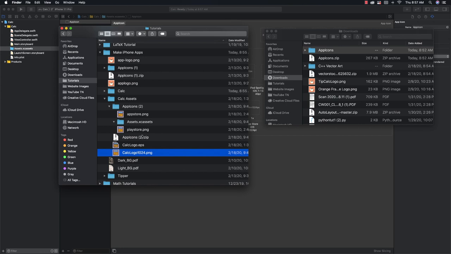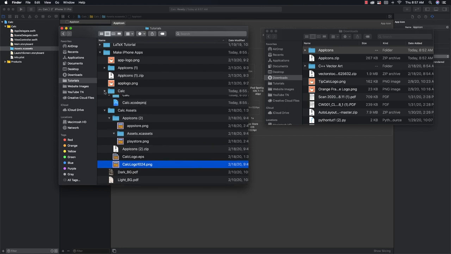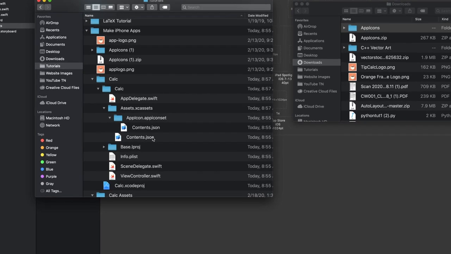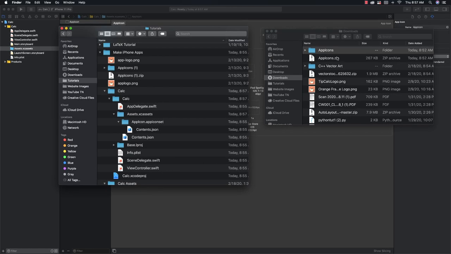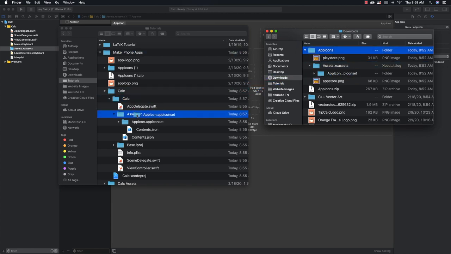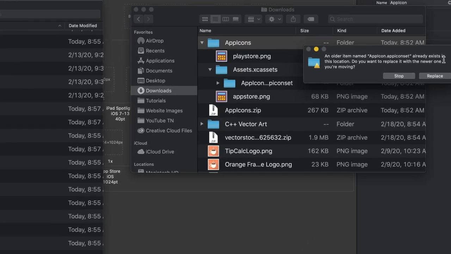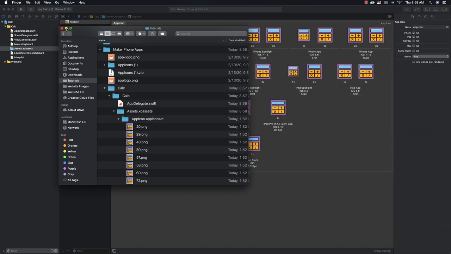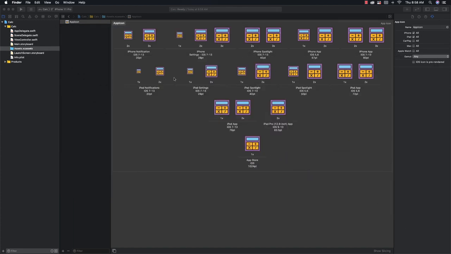And how we're going to do that is I am going to find Calc, which is right here. This is the application that I just created. And I'm going to increase the size of this until I see app icon set that we have right there. And then I have app icons. This is what I just downloaded. And you can see right here, if I open this up, app icon set is right here. So that's app icon set. And I want to replace it. So I'm just going to drag it over here and drop it inside of my assets folder. And it's going to say, do you want to replace it? And I'm going to say yes. And they've been replaced. And now I can see all of my auto-generated icons. So that's how easy it is to create a custom icon.